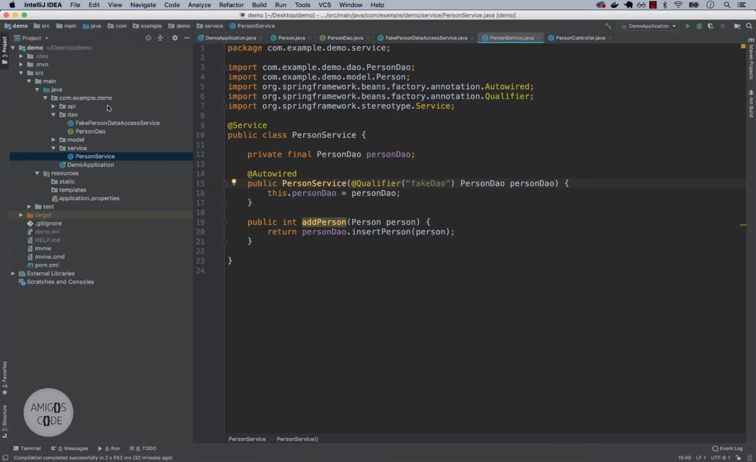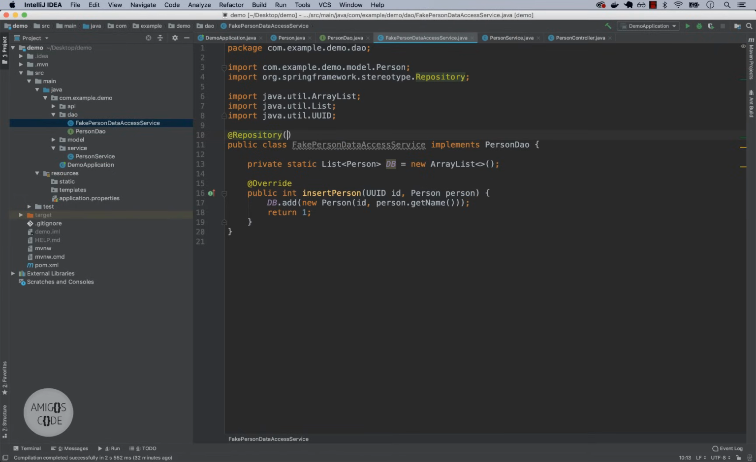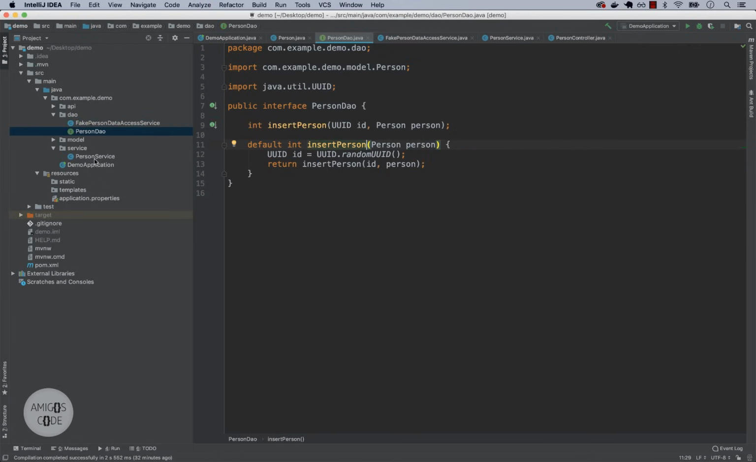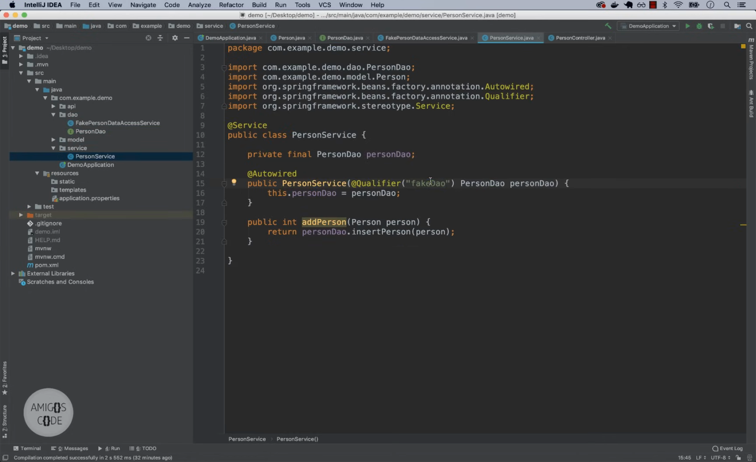And I need to go back to my fake person data access service, and right here I'm going to name this fake DAO. What this allows me to do is to have multiple implementations. For example, if I have a Postgres or MongoDB implementation, I simply say Mongo, just like that, and then I don't have to change anything. So let's go ahead and use the fake DAO. And now this is wired correctly.